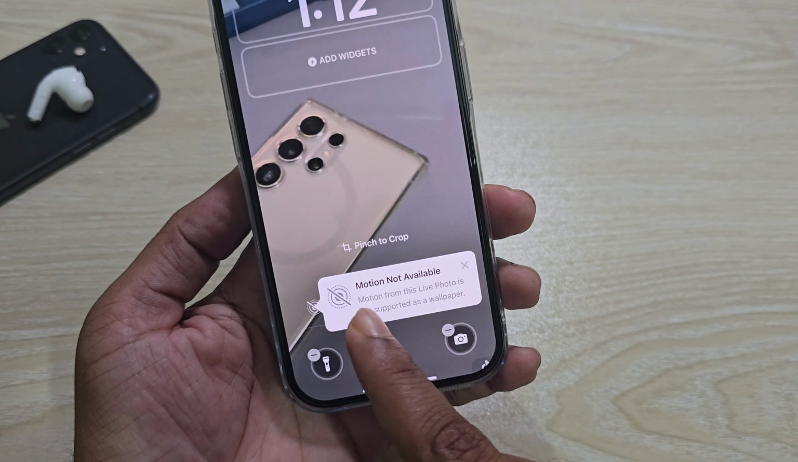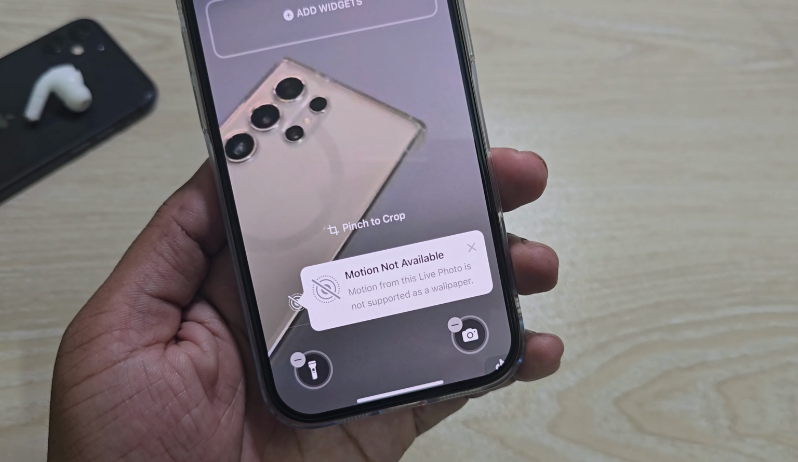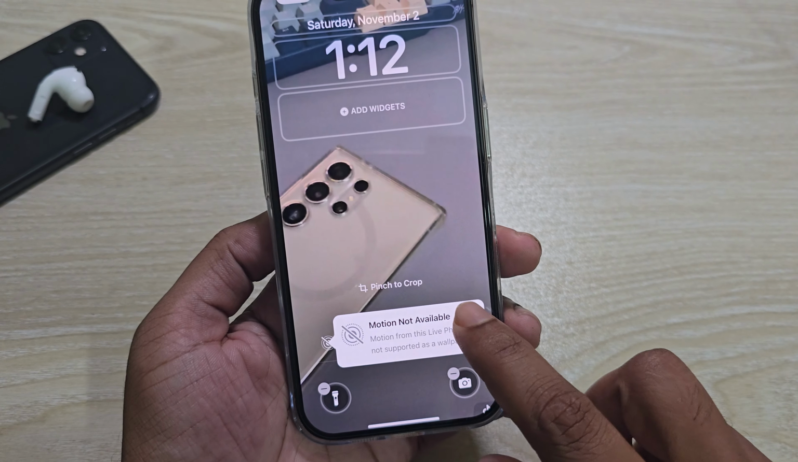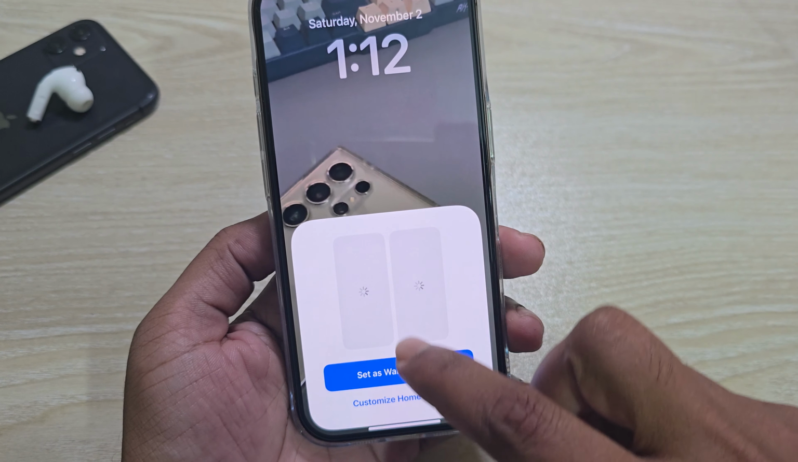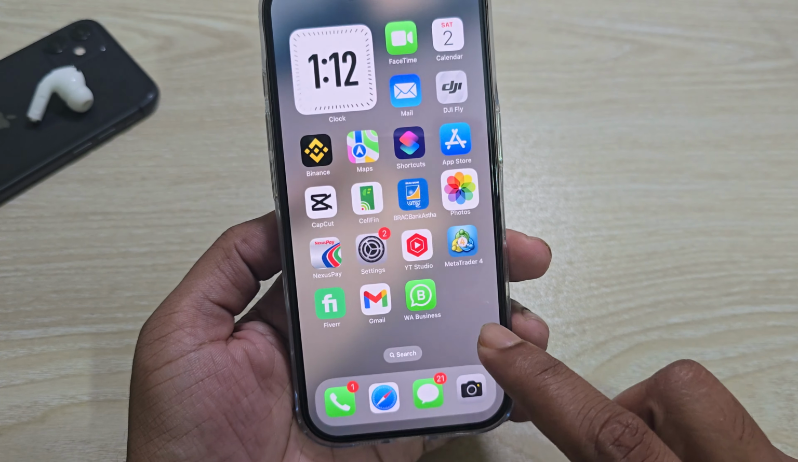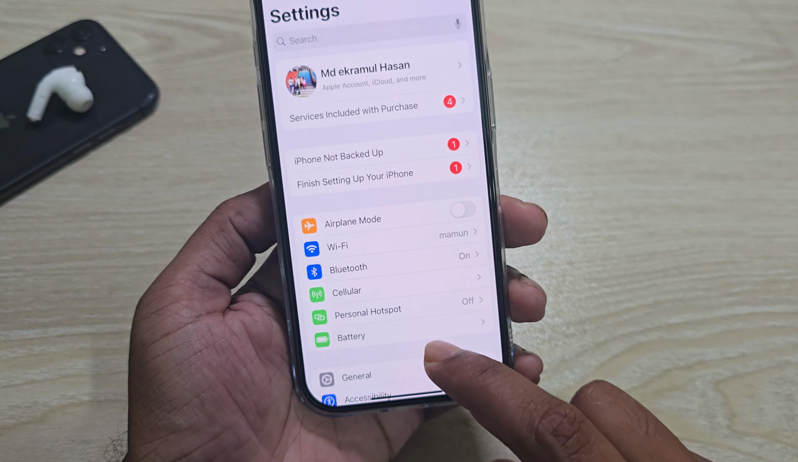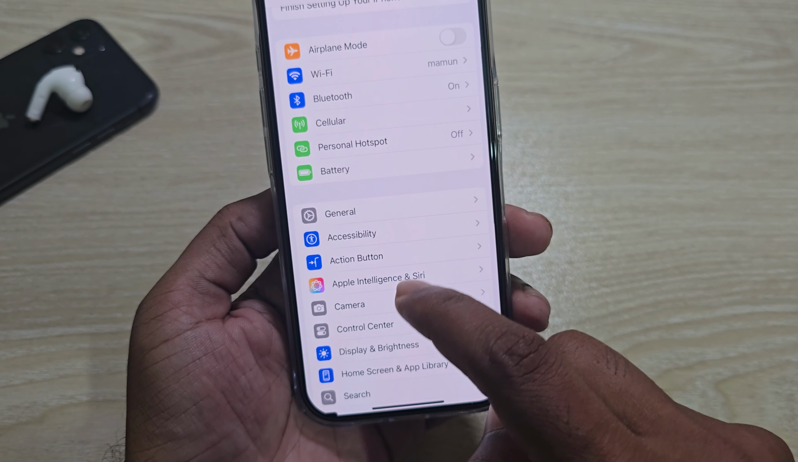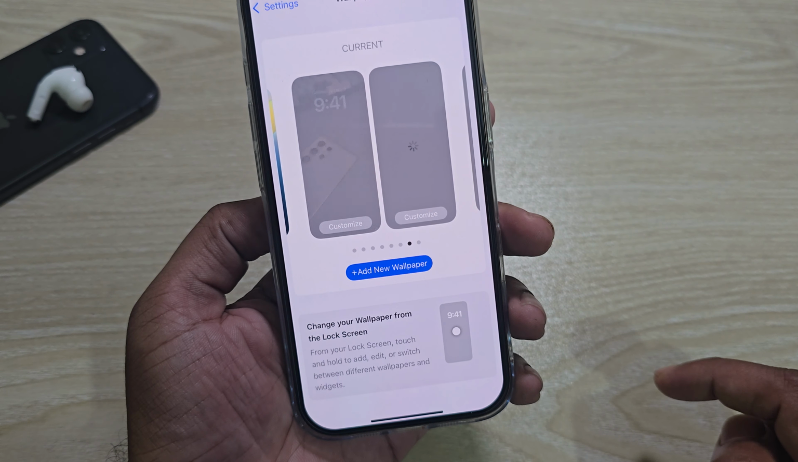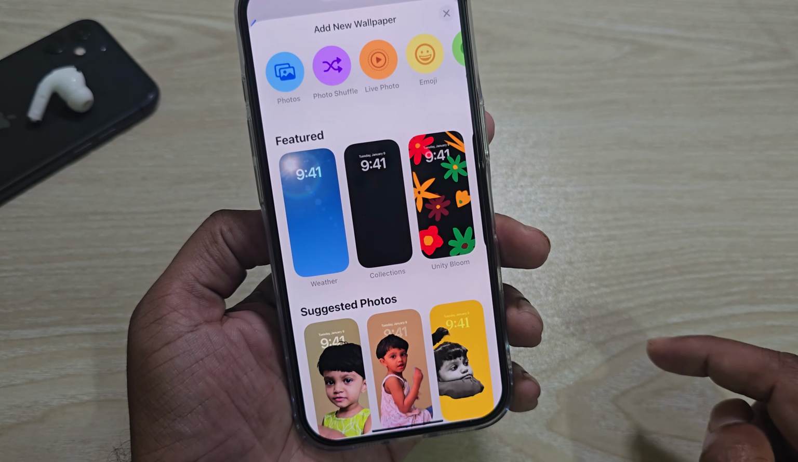So how to fix this problem? Motion will not be available. So to fix this option, simply go to your settings and go to the wallpaper option and press on add new wallpaper.